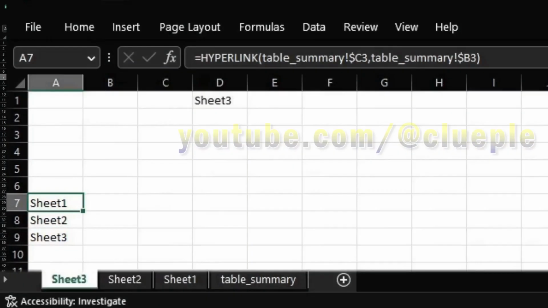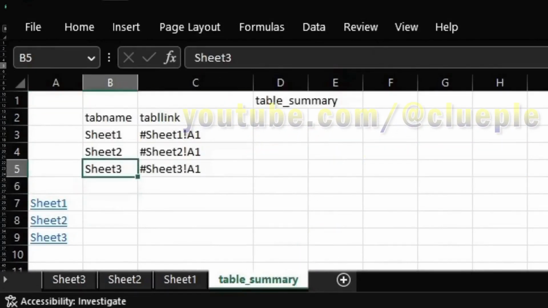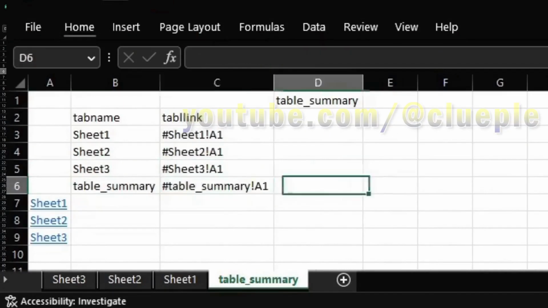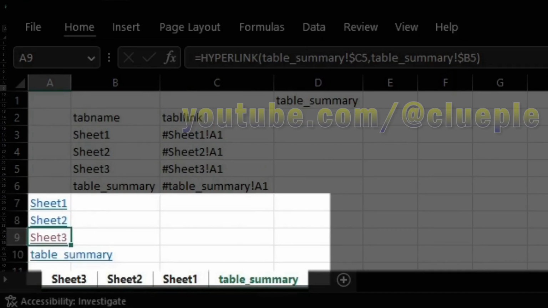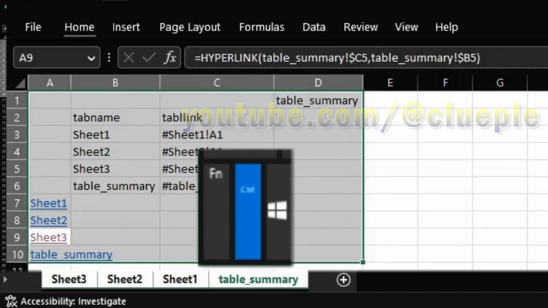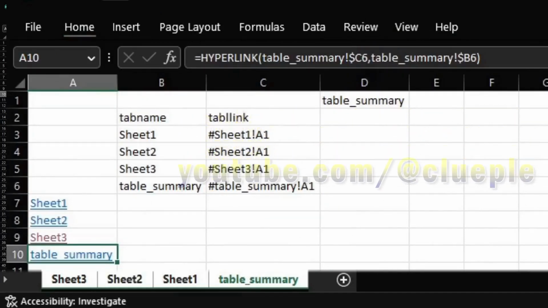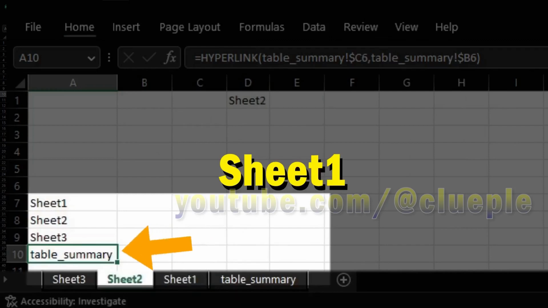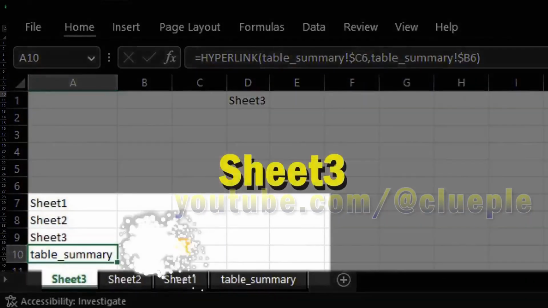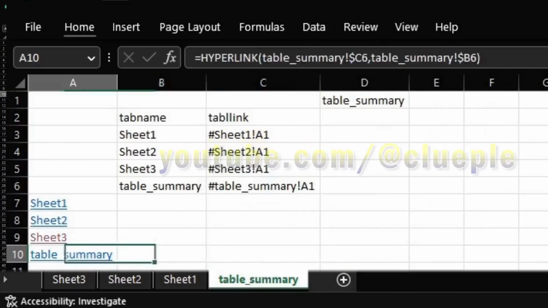Sheet 2, Sheet 3. Go back to Table Summary and create a tab name and link. Alright? Select all the worksheets, then scroll all the way down to Table Summary. Control A, Alt H O I is now in all worksheets. Just click Sheet 1. Table Summary is now added. Sheet 2 and Sheet 3 as well. Press Table Summary to go back to Table Summary.